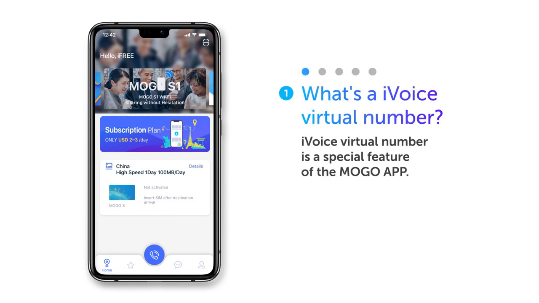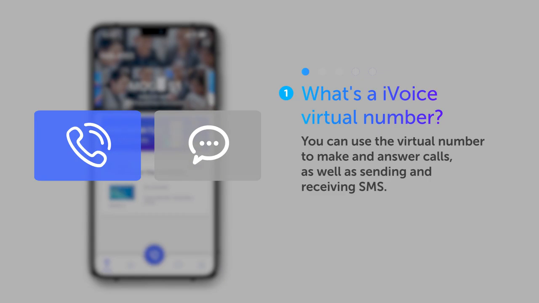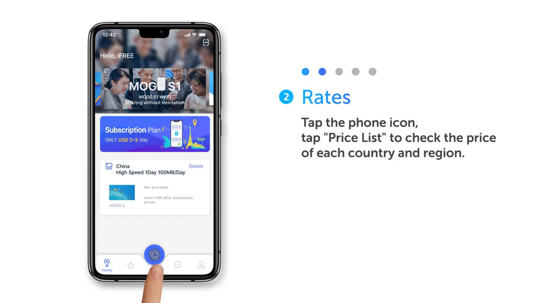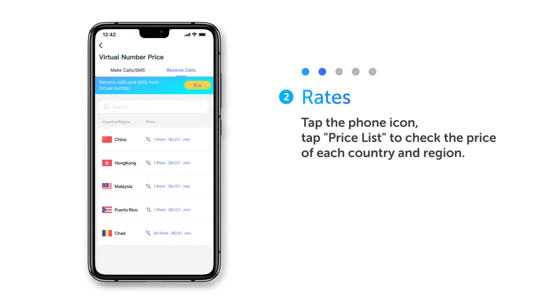iVoice virtual number is a special feature on the MOGO app. You can use the virtual number to make and answer calls, as well as sending and receiving SMS. Tap the phone icon. Tap Price List to check the price of each country and region.